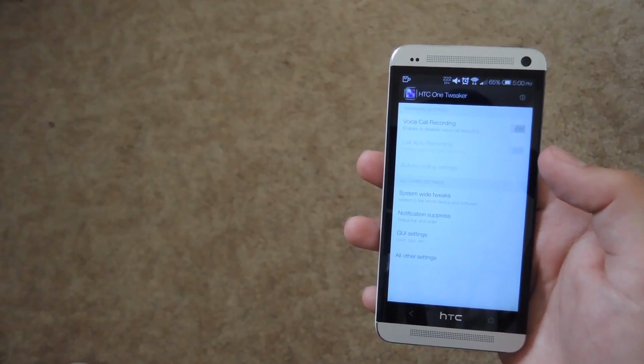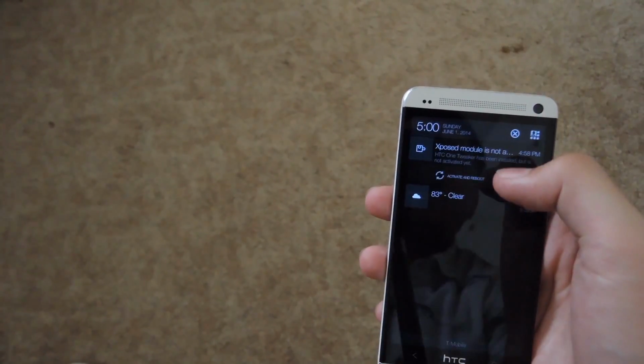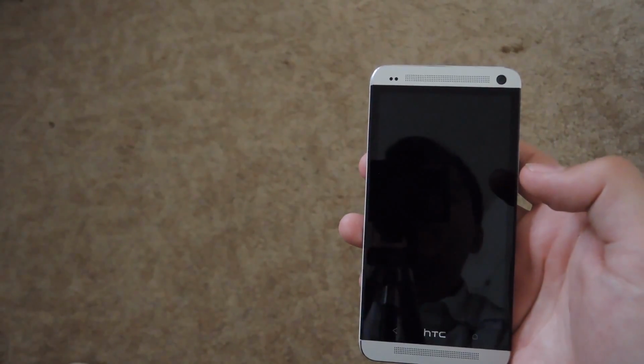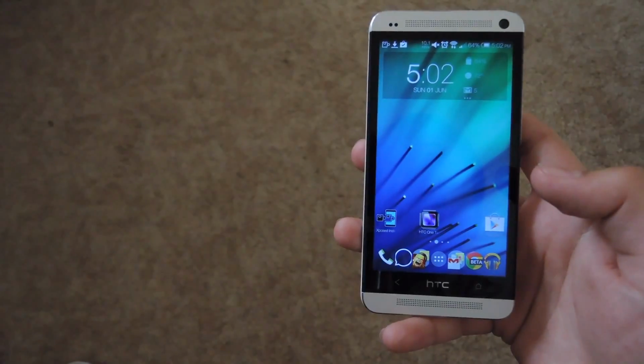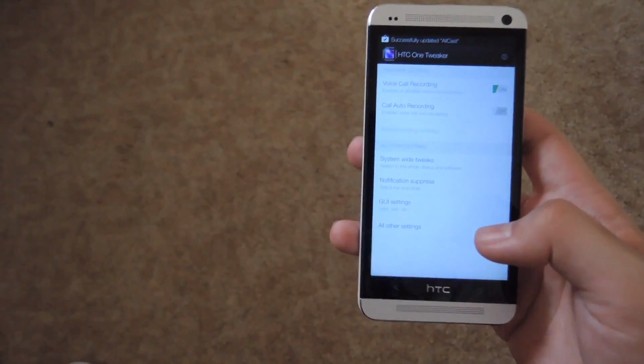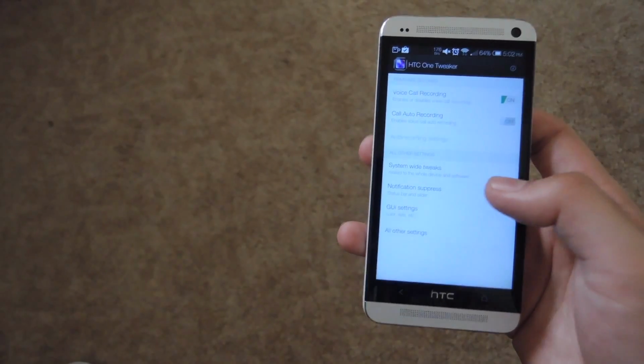And then this is the first screen that you'll see, but we won't be able to do anything right now because it's not active. So we have a notification saying activate and reboot. So go ahead and do that and wait for your device to restart. All right, now that your device has restarted, you can go ahead and open up HTC One Tweaker and it will already be active.